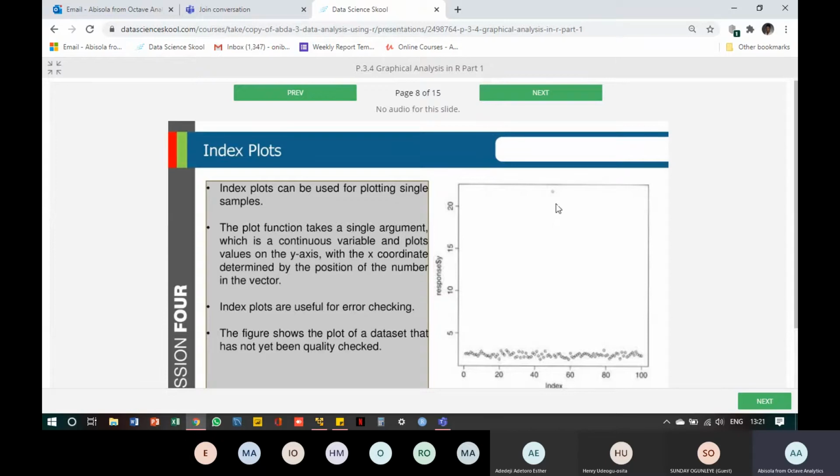So you could use index plots to quickly pick out anomalies in your data. That's what index plot does for you. It plots all your points into a graph and then you can easily detect anomalies. So you use the plot function to do this. We're going to do a sample of it.